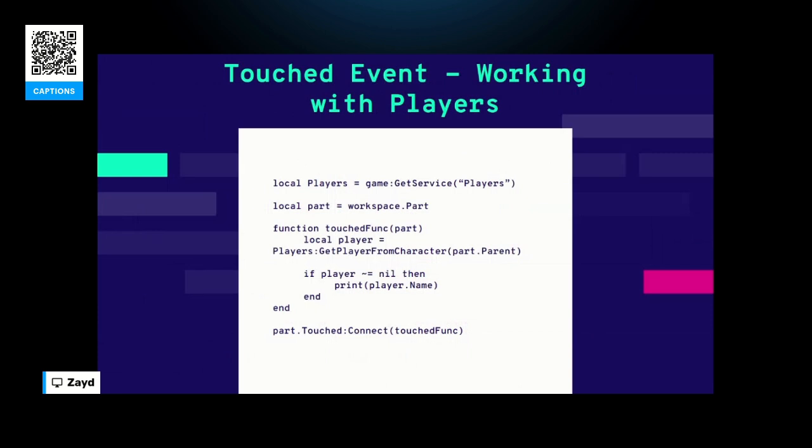Now, if we look at this, this is going to be working with the different players. So for instance, if you want to check to see if I touched this part, we want to get the player out of it. And so when we are working with the touch function that we wrote earlier, we had to make a few changes to it.